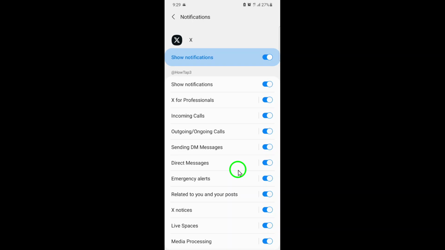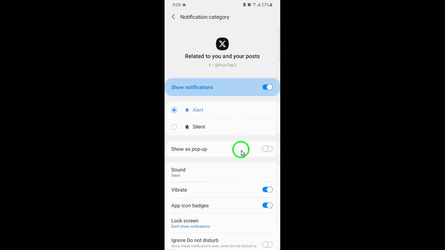Look through the list until you find Related to You and Your Posts. This is the setting that controls alerts about interactions with your content, such as responses or updates that matter specifically to you. Tap on it to open the detailed options.